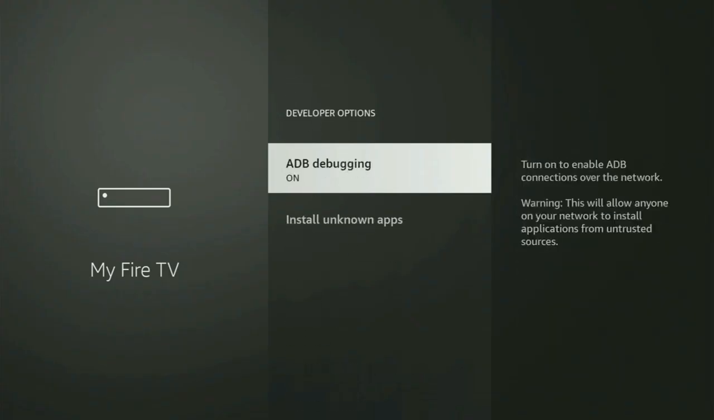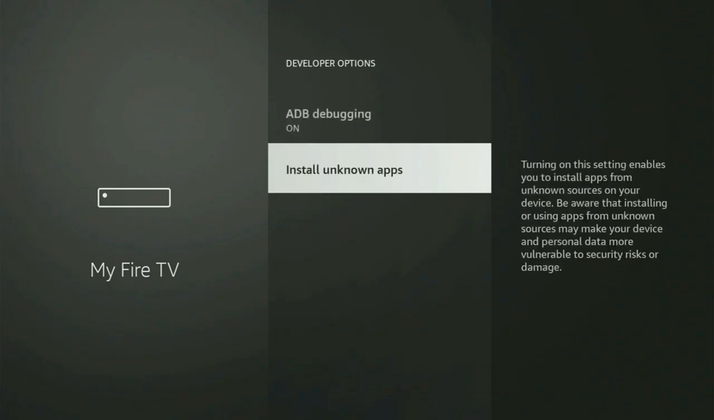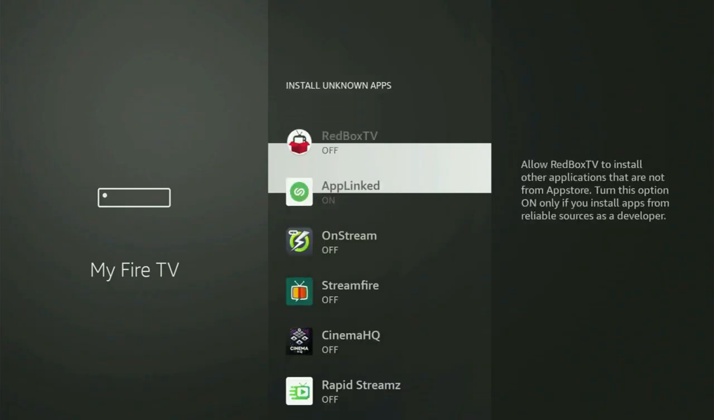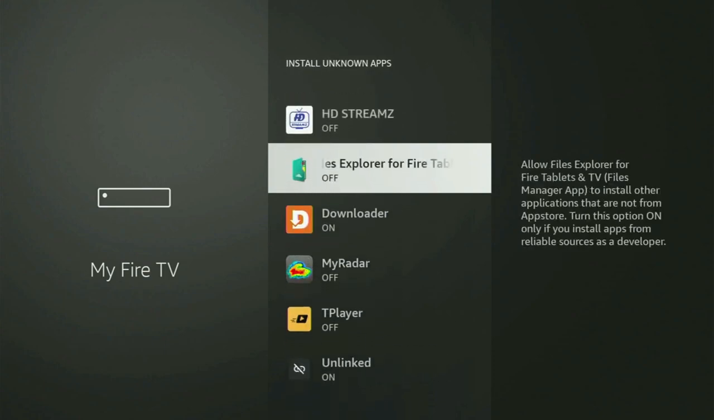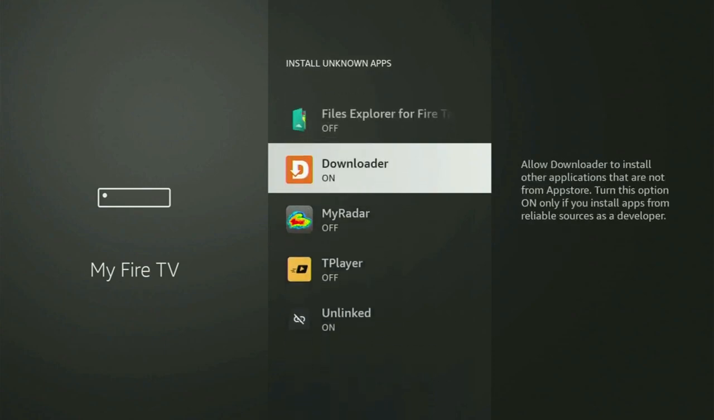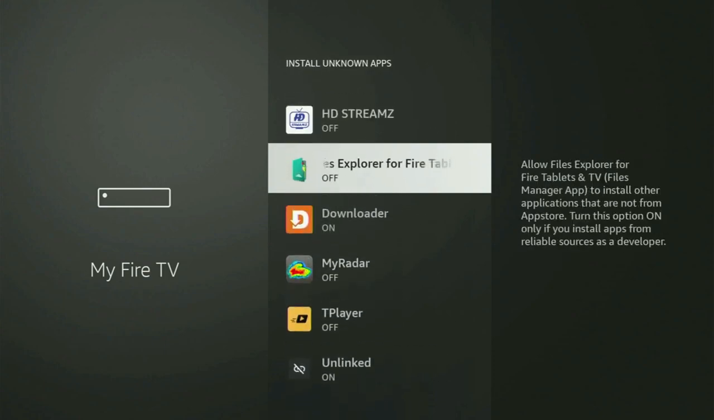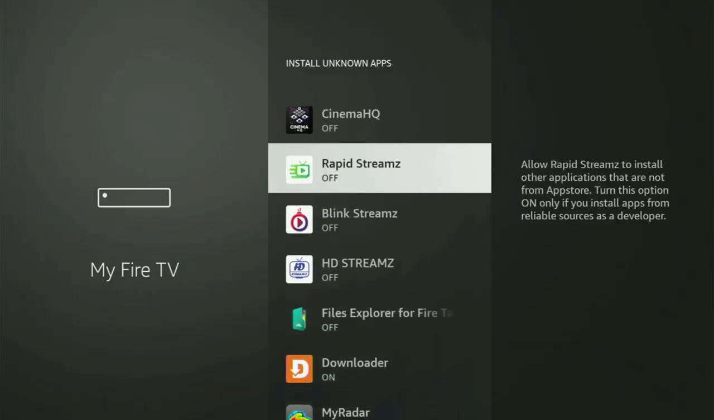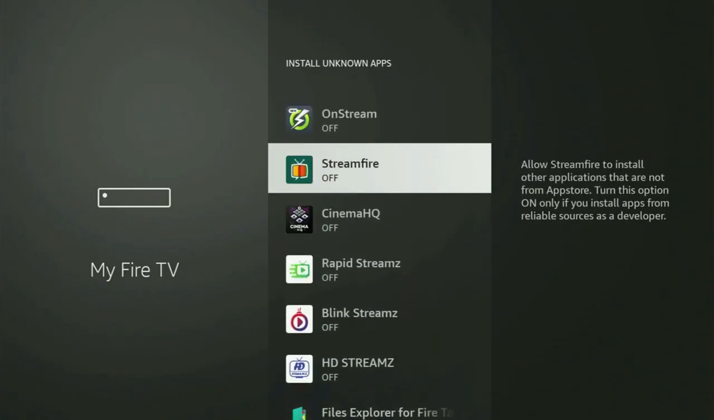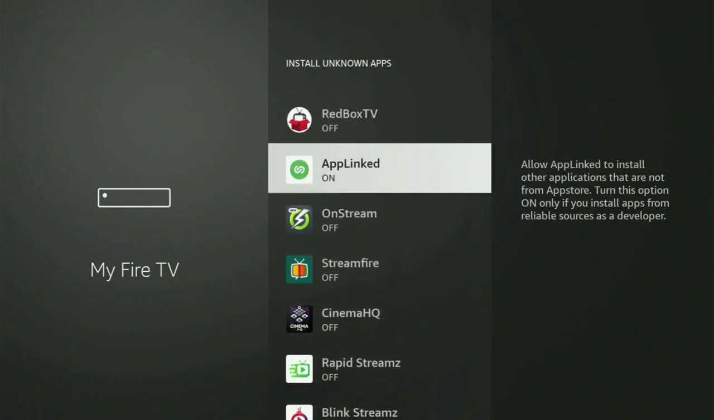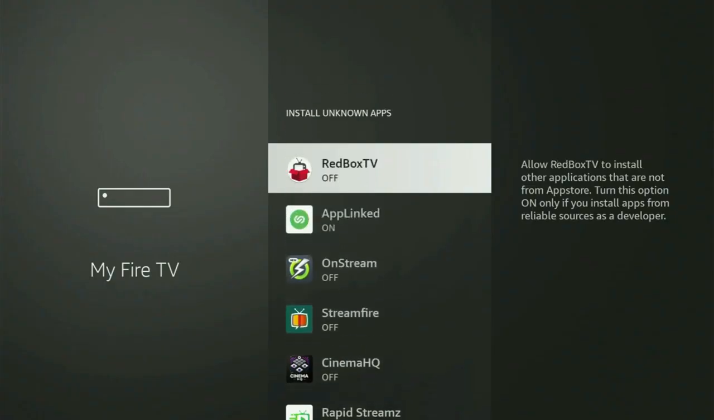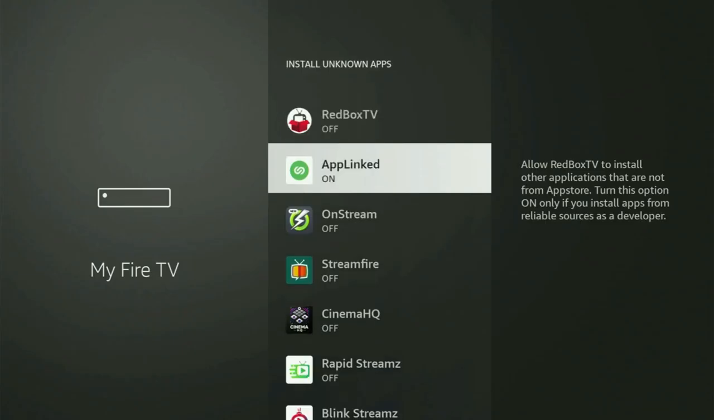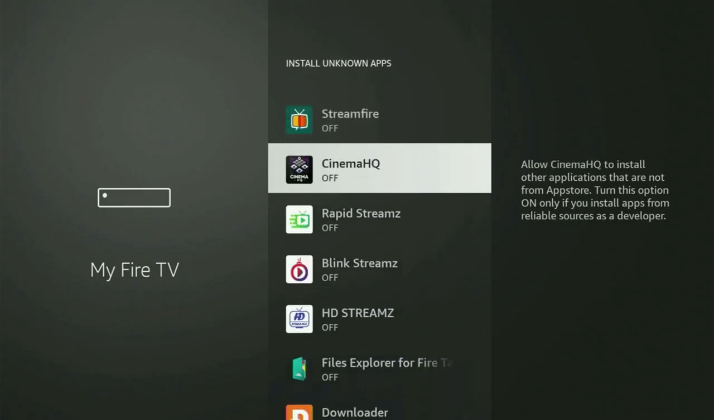Open them, make sure to turn on ADB debugging, then go to install unknown apps, and here all you have to do is locate Downloader and turn the option on. So what it does, it's gonna allow you to install other applications from the internet and not necessarily only those apps which are only available in your official Amazon App Store by default. And that's exactly what we'll do right now.